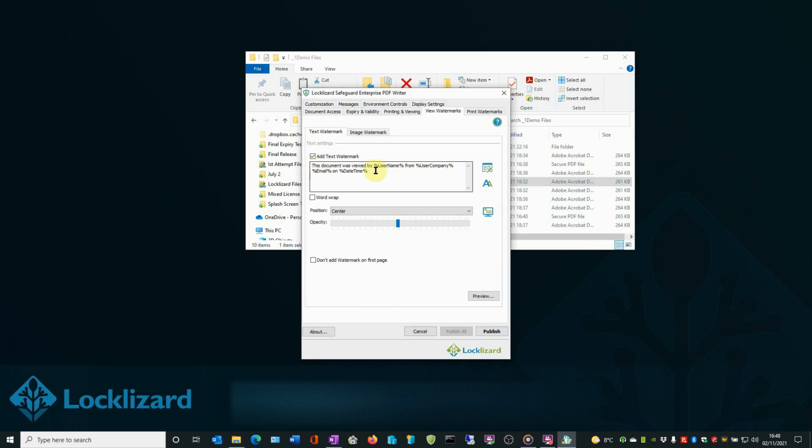The text area now becomes live and is showing an example of a dynamic watermark. This consists of a combination of ordinary text and system variables. For a full list of system variables available, click the Add System Variable button on the right. Here we have username, user company, user email, date and time, date, and publisher. When the document is viewed or printed, these variables are replaced by user or system data by the viewing application.